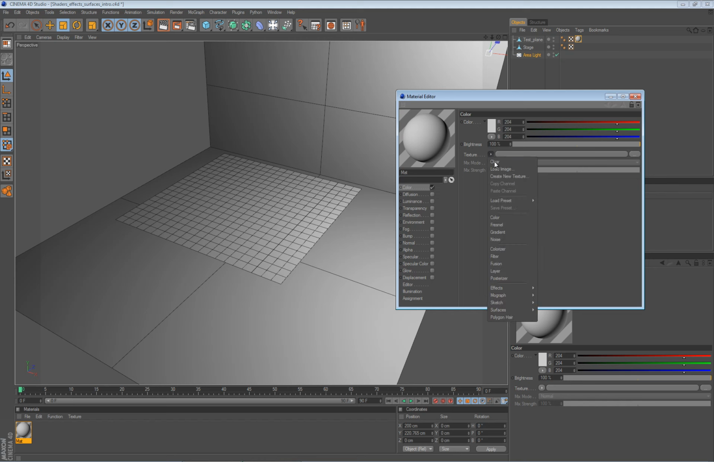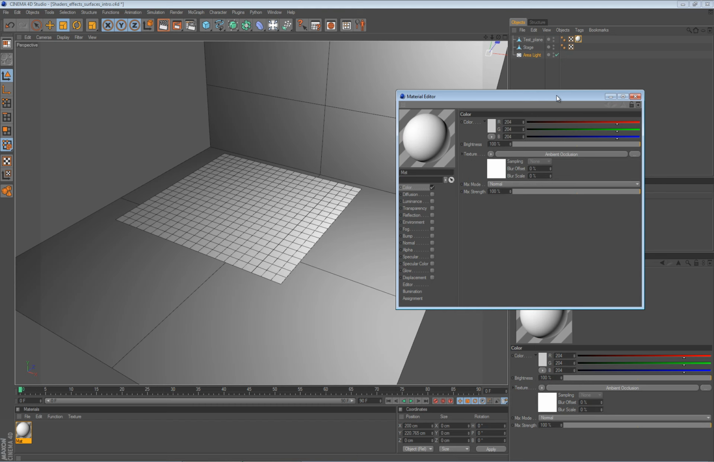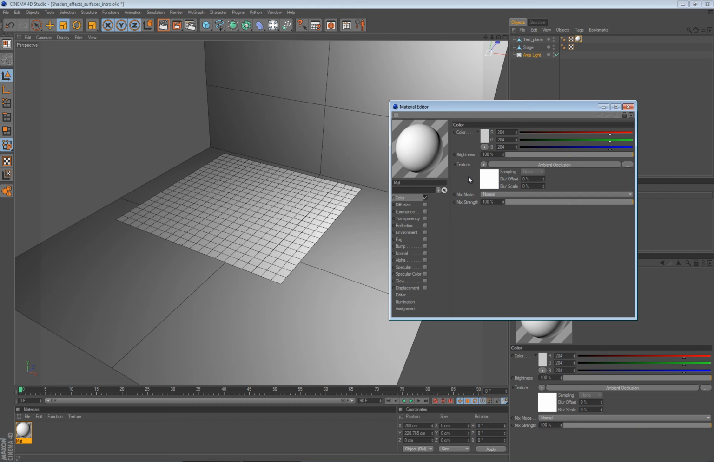Here under effects, the first guy we will talk about is ambient occlusion, which is really special and can be used in many ways, but mostly is used as a self-shadowing feature, as some alternative to global illumination, and as a dirt shader. So let me do a preview render of it.